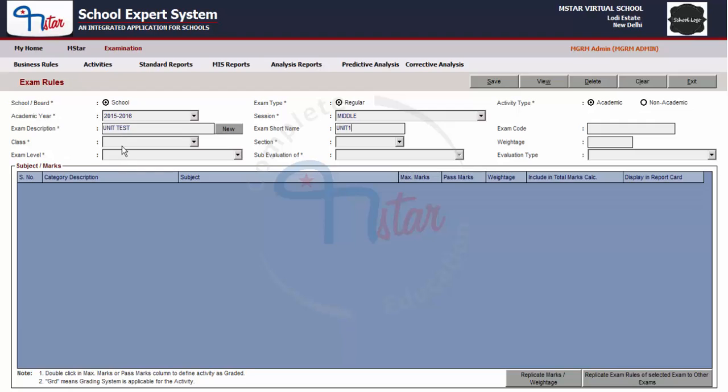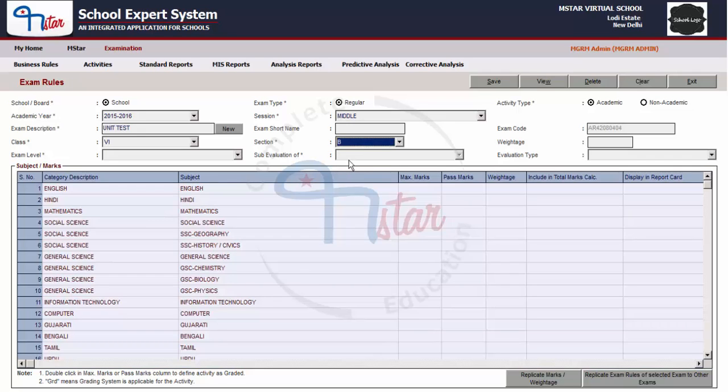In the next field, class, click on the box and select the class for which you want to create the examination rules. In the next field, section, select a section for which exam rules need to be created. As you select the section, the list of all the subjects of the class section appears in the main grid, and these subjects are ordered based on the activity order that was defined in the activity order screen.